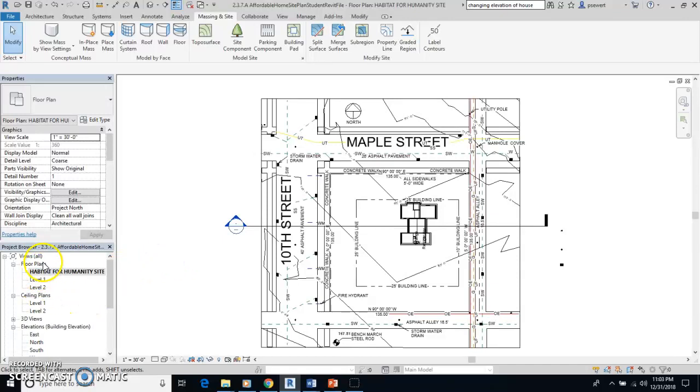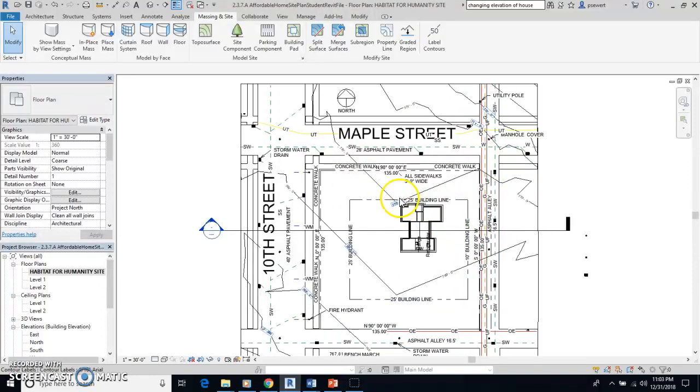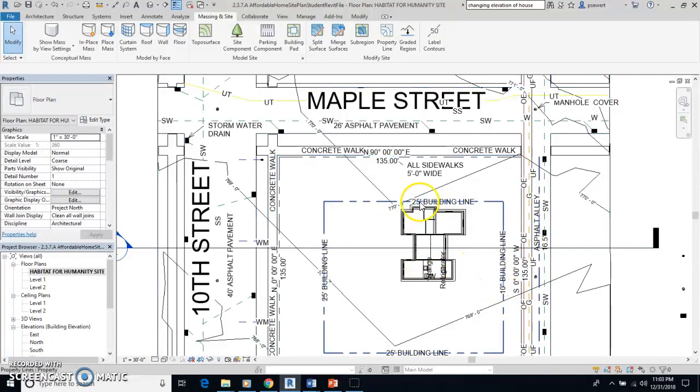Okay, so I've gone back under floor plans back to my Habitat for Humanity site. And what I'm going to do is make a building pad on our structure here. Part of the problem that we have is that these are the elevation lines, and I'll zoom in on this a little bit so we can see it.